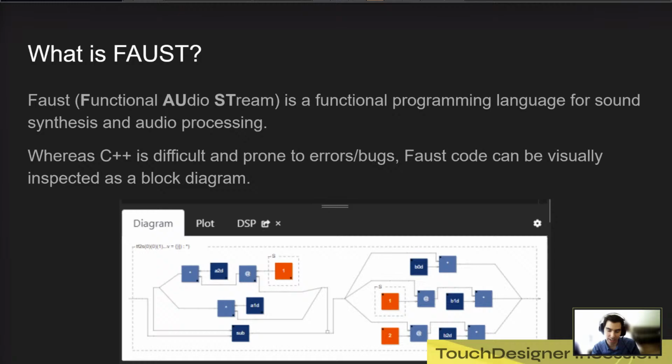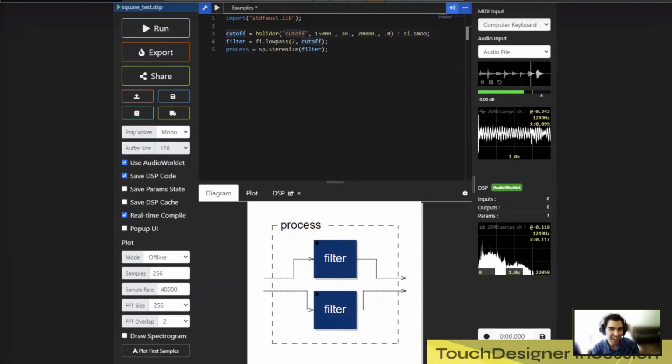That's faustide.grame.fr, because it's a French research institute that develops Faust. And Stéphane Letz from the comments today is a core member of that team too. So thanks for coming. So this is the Faust IDE.